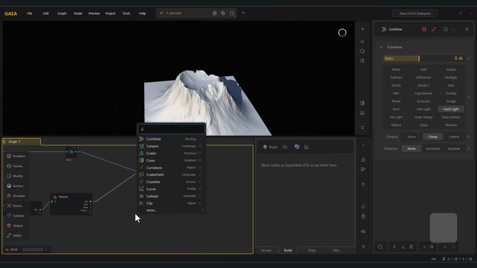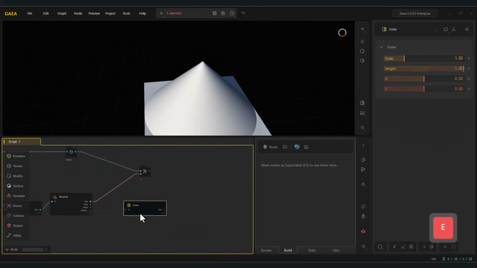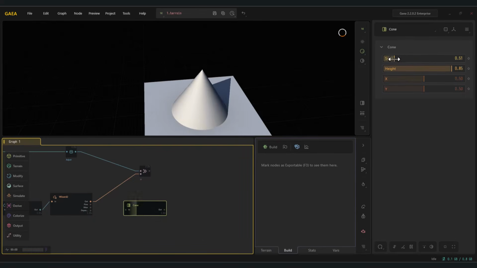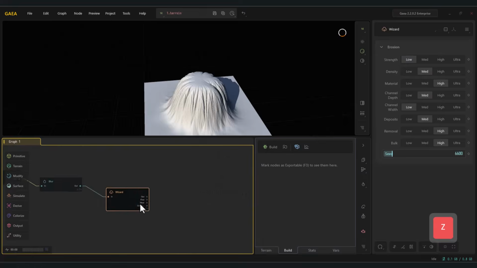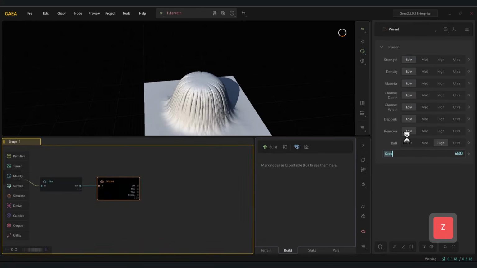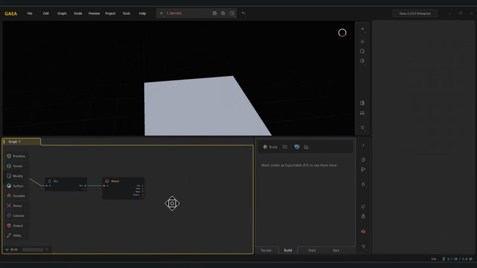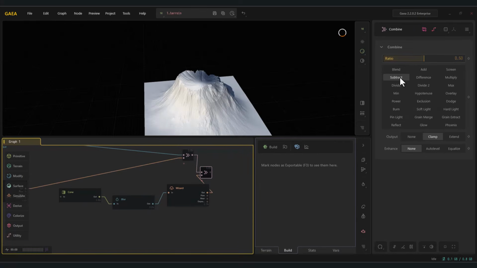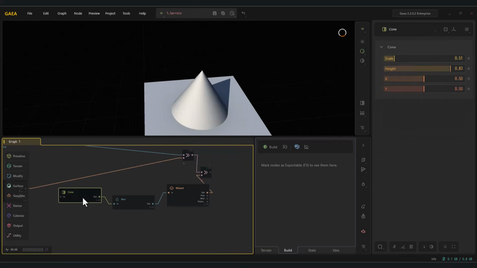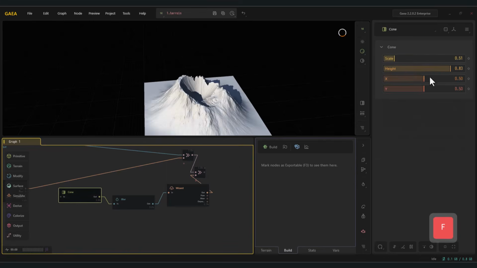Now we add a cone, apply a blur to it, and then use a wizard node to give it some detail. Finally, we subtract it from the main mountain using a combine node set to subtract, just like shaping a volcano.